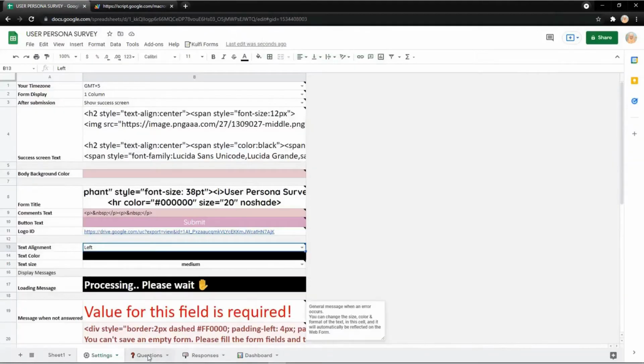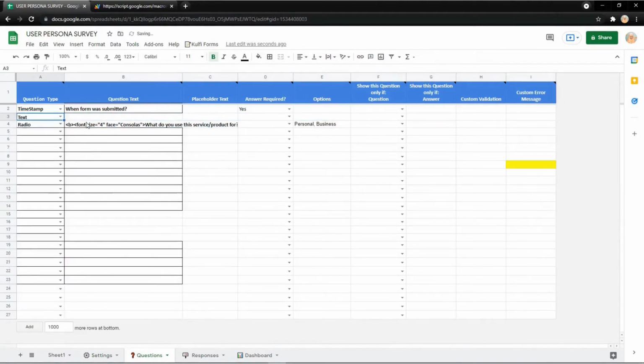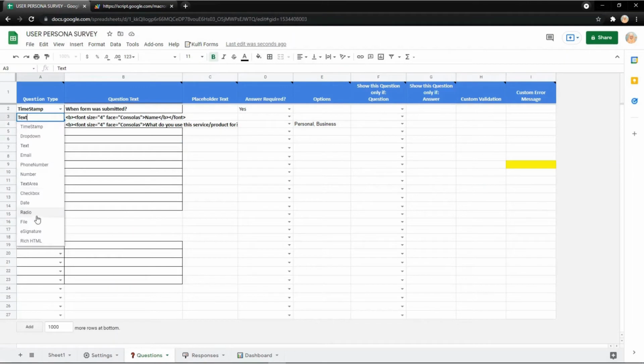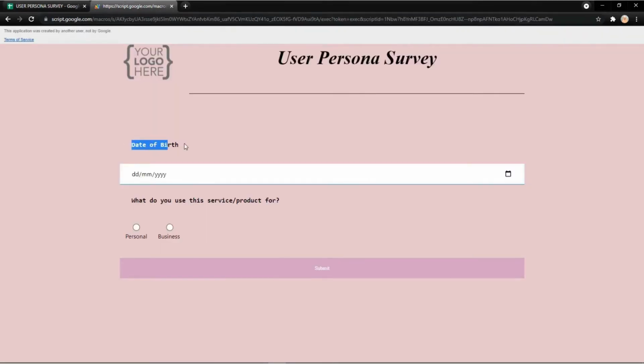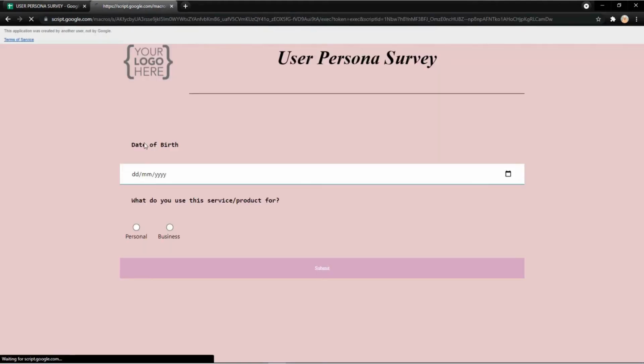You can also customize, for example in the questions, I will insert a new row. For example, here I use question type text and question text name, like this, so the audience can fill their name. Or you can change into date, or maybe for the date of birth, like this, so it will show like this, so they can pick the date easily from the calendar. You can also delete the row if you don't use it anymore, so it will disappear instantly.